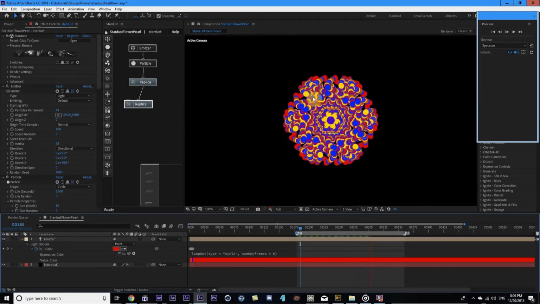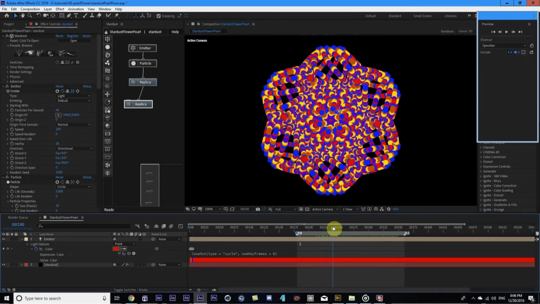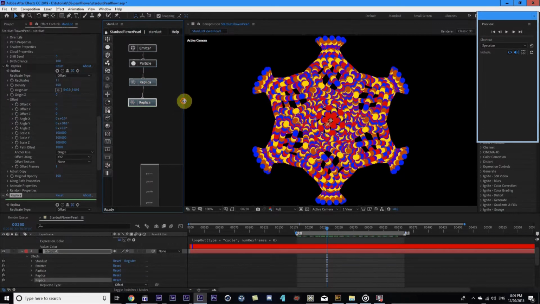So that's pretty cool now, but our particles are still flat shapes. Let's make it more interesting by having them appear as spheres instead of simple flat circle particles. So let's do that.